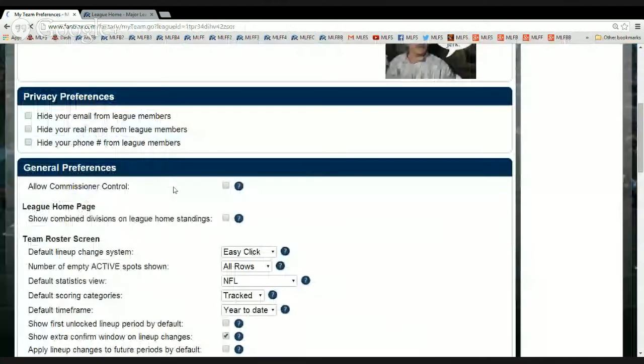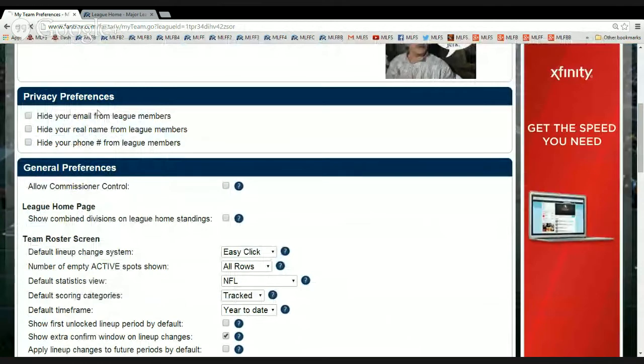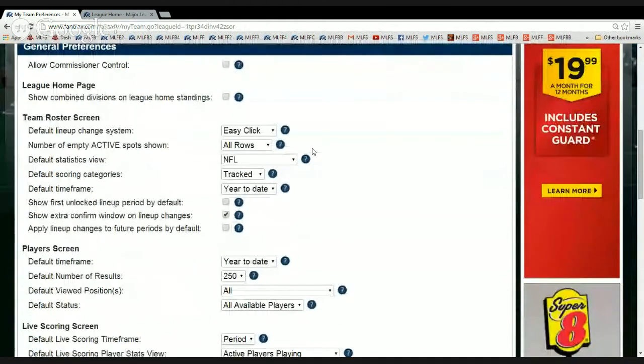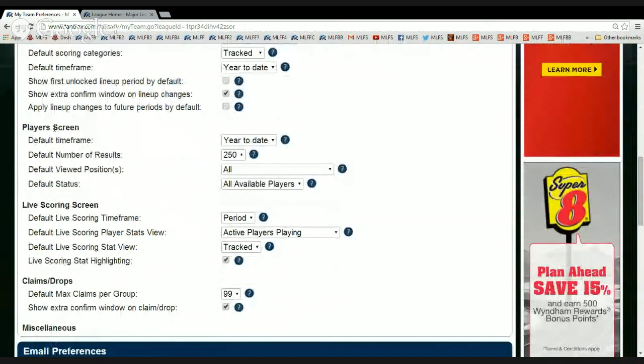Okay. Make sure all your privacy preferences are unchecked. Everybody needs to know your phone number, your name, and all that good stuff. We don't allow ghosts in our league. We communicate with each other. Okay. Now through your general preferences, you need to play around with this because this is like control, and you can basically build your roster screens how you want them to look. From the default, you can obviously change it when you're on the page too. Same thing with the player screen. That's the free agent pool, live scoring screen, claims and drops.